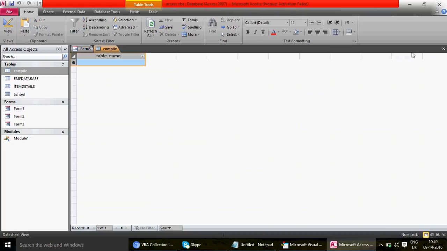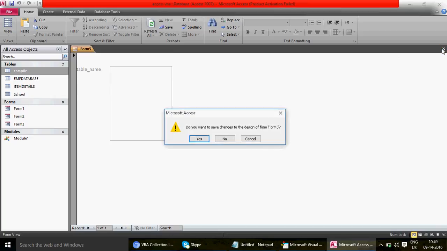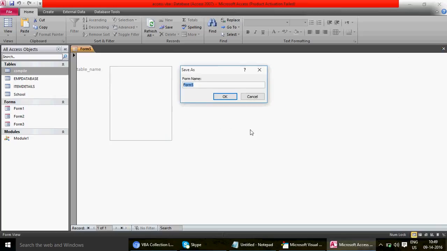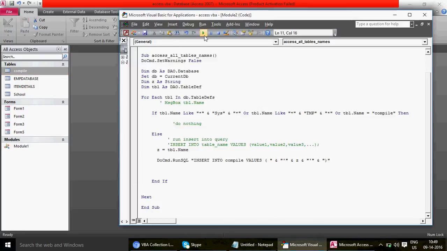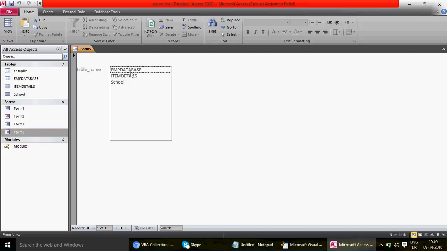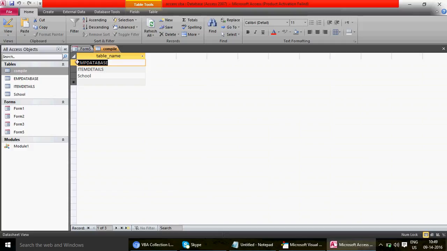So the moment you're going to run this code, let me say yes, I want to save the changes. I am just going to keep the form name as form 5. So let's just keep it form 5, and now go back to this window and let's just run this code. All right, now let's just click on the form, and there we go. So we have started seeing all the tables, right? The same tables which are available in the compile list, right?